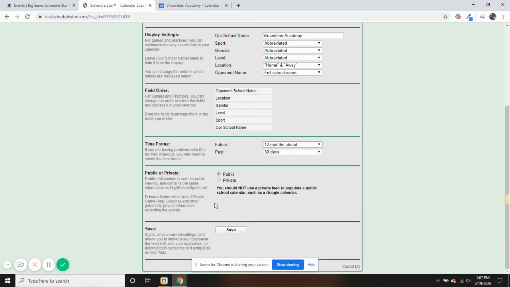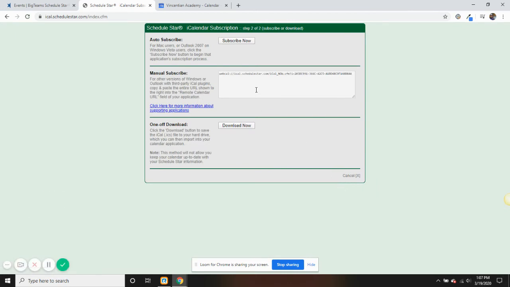Finally, before we get the link created, you have the decision to make of whether you want the link to be public or private. My suggestion is always keeping the preset public setting. Once I hit save, it'll take you to the screen that'll show you the different ways you can subscribe to the iCal link. From here, it is always suggested to use the manual subscribe.